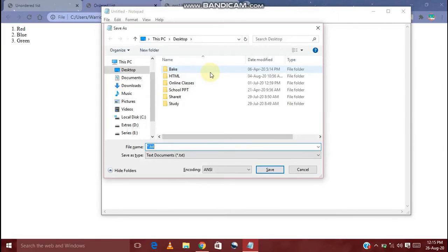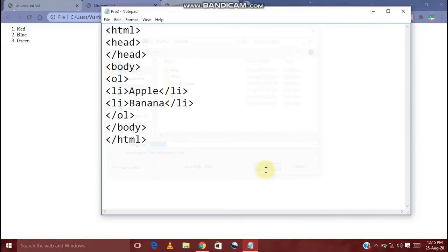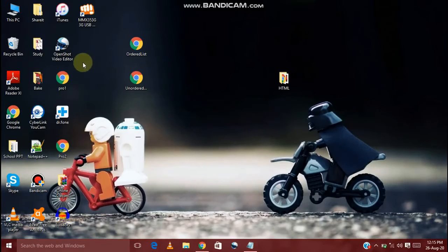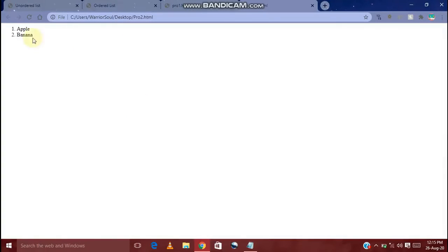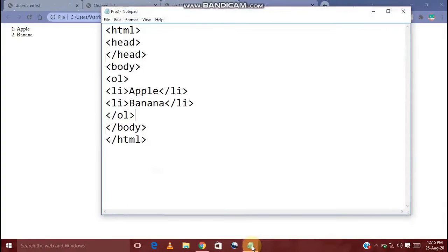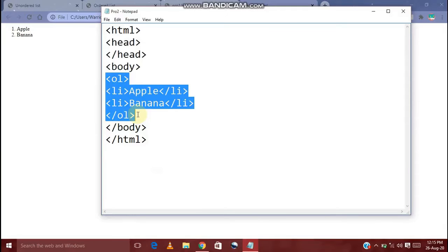Now just save the file. Since this is the second program, I'll write just pro2.html, and then save the file. Now go to the desktop again and see if pro2 is present there. This is your pro2. So now double click on that, and then you can see 1 apple 2 banana. So this is how you can normally create a list.